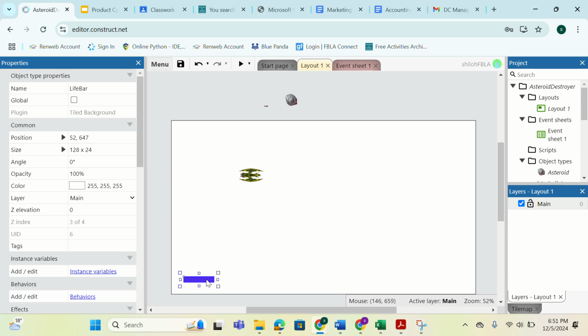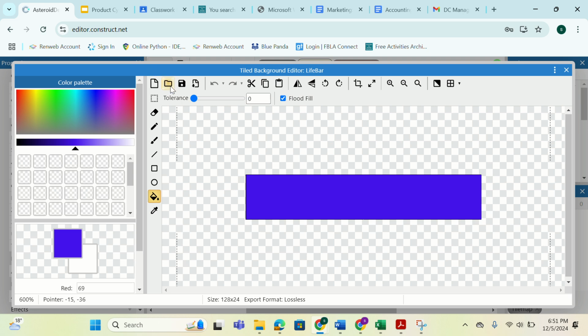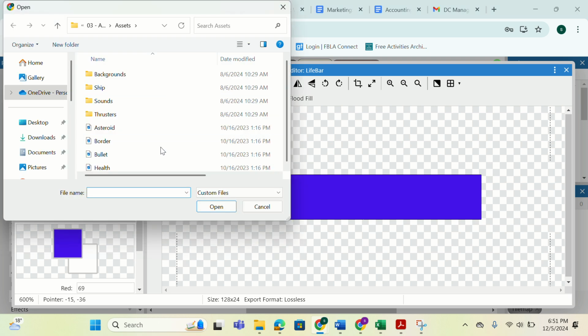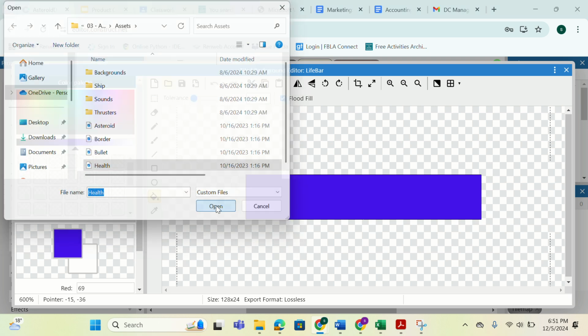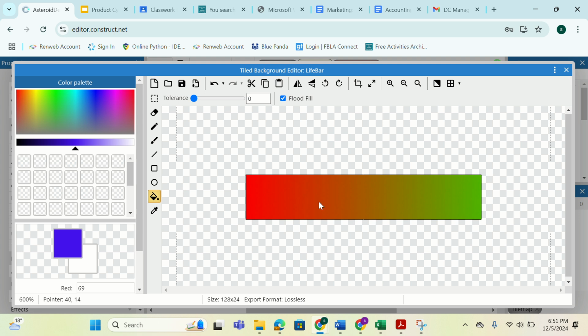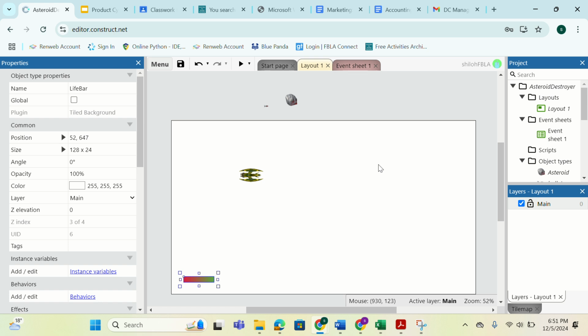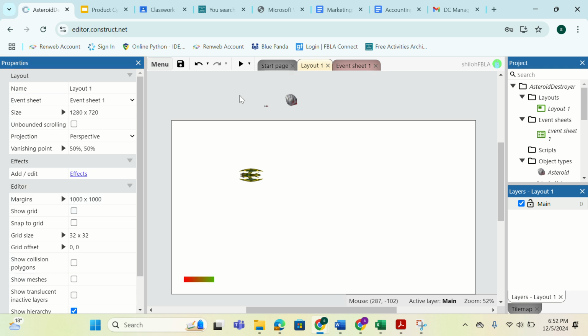Next, I'm going to open this up. So this is our health bar. Instead, I'm going to use the one that's provided. So here, go health. Open. Now we got this cool gradient coloring. I'm going to rename this. I'm going to name it Life Border. This file here you should be able to download through Google Classroom.